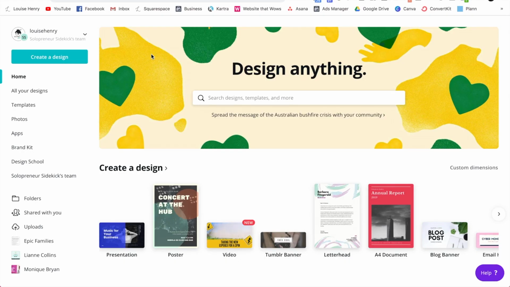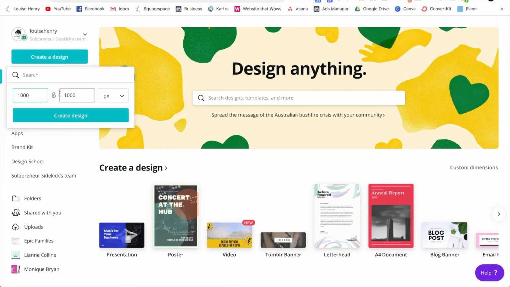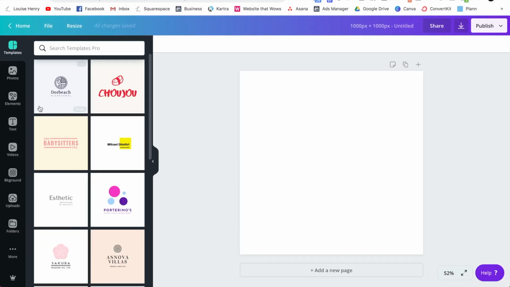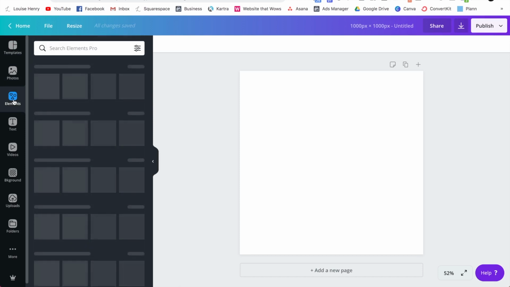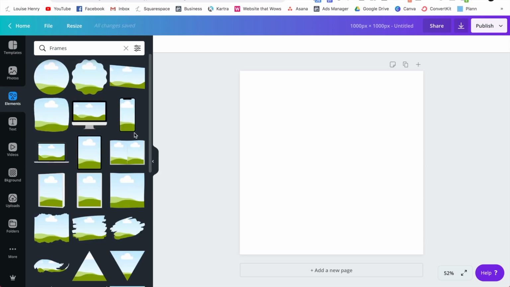And then you're going to go to canva.com and sign up for a free account. Once you are logged in, you're going to click Create a Design. You can just click Custom Dimensions and do 1000 by 1000 pixels and hit Create Design. From here, you're going to click Elements and then scroll down to where it says Frames. Click See All. And here you'll see a computer mockup, a laptop, iPad, and iPhone. So this is what we need.